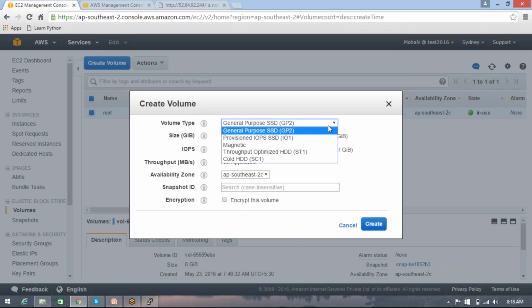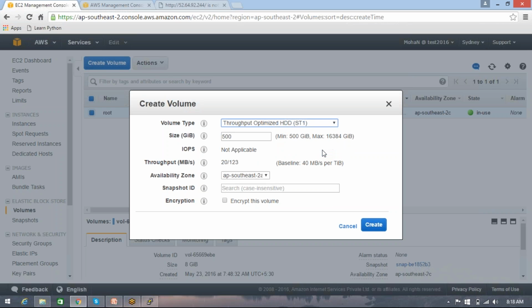First is general purpose SSD. The second is provisioned IOPS SSD. The next one is magnetic. These two are recently introduced. Let's check what this is. 20 gigabytes, baseline 40 meg, cold HDD. I'll tell you about all those things.